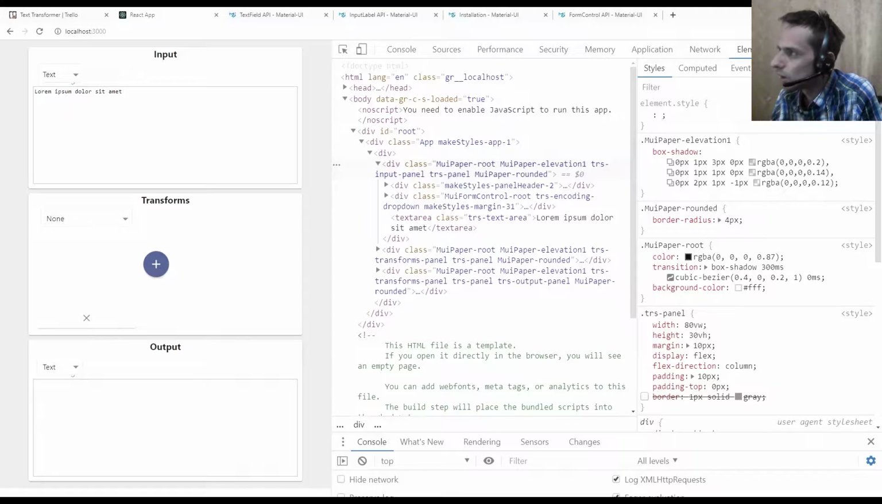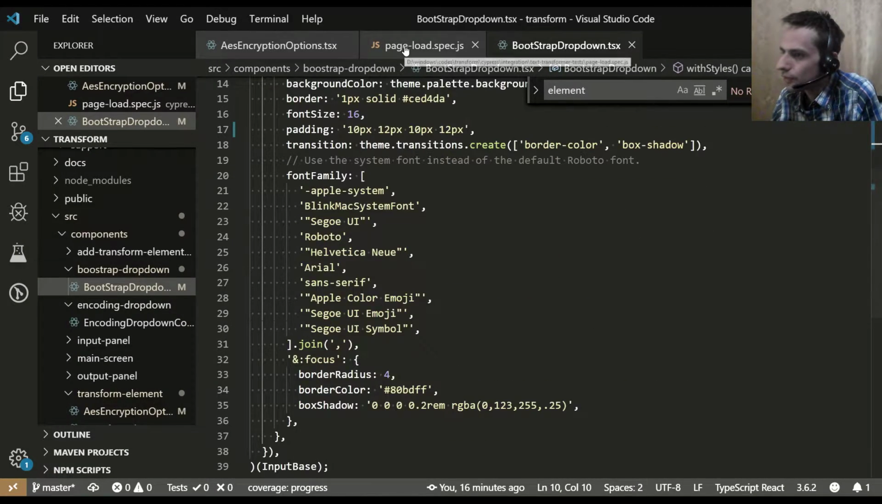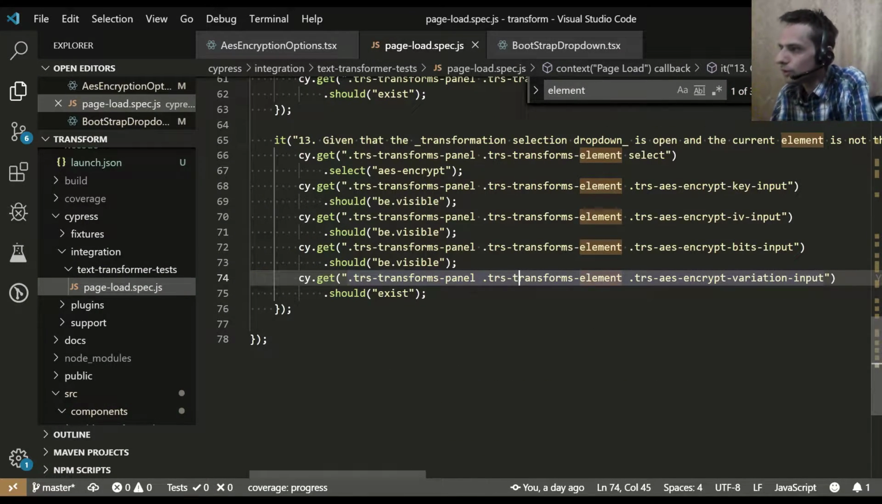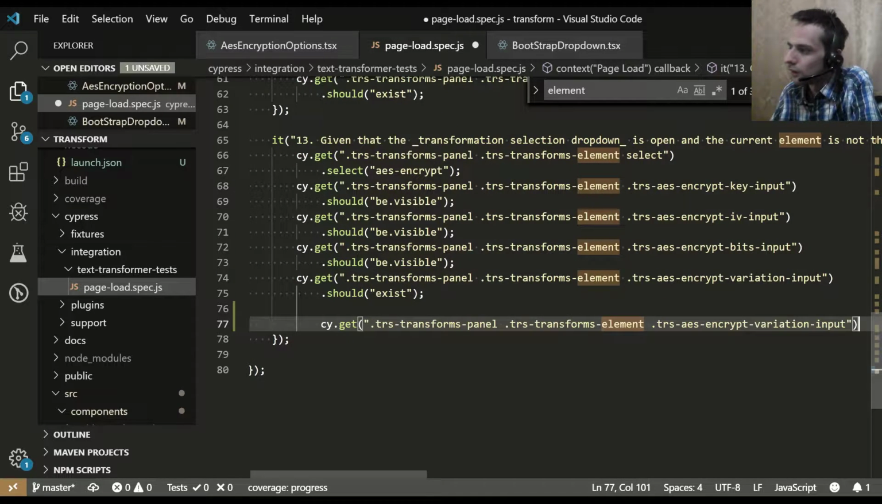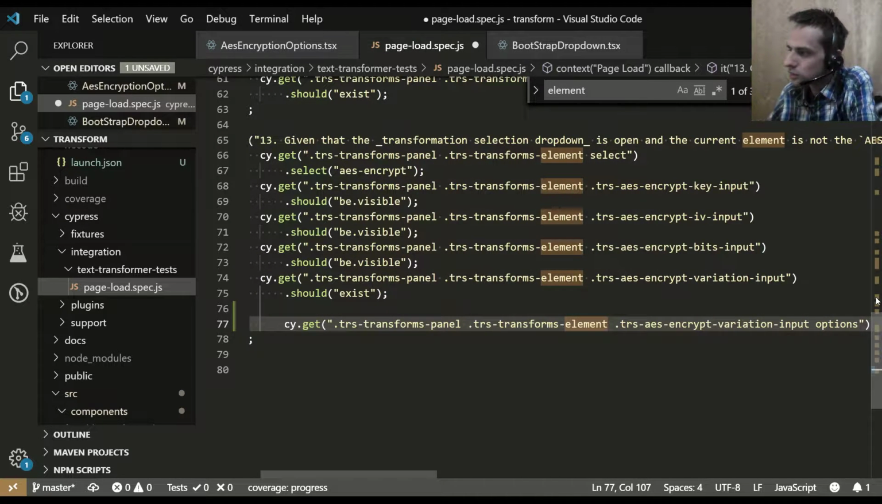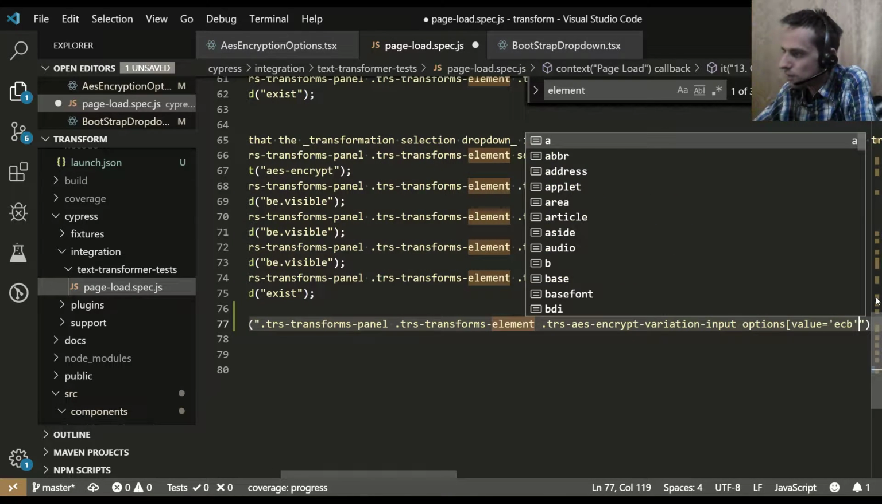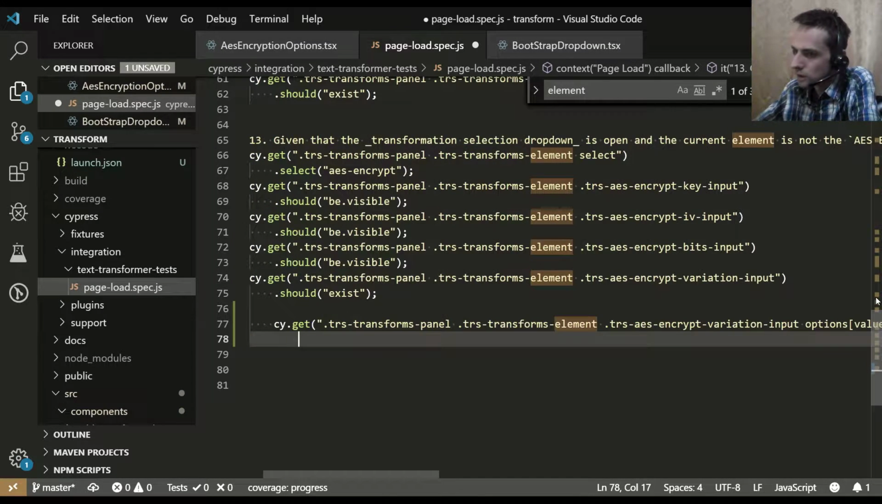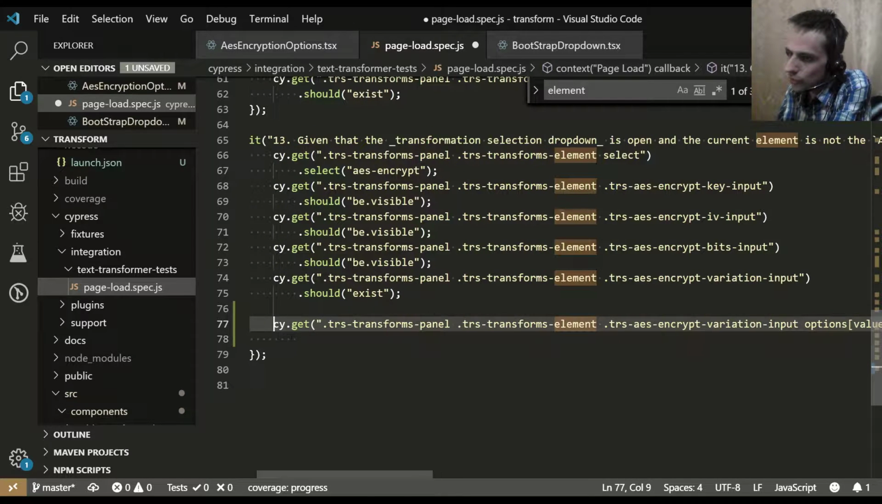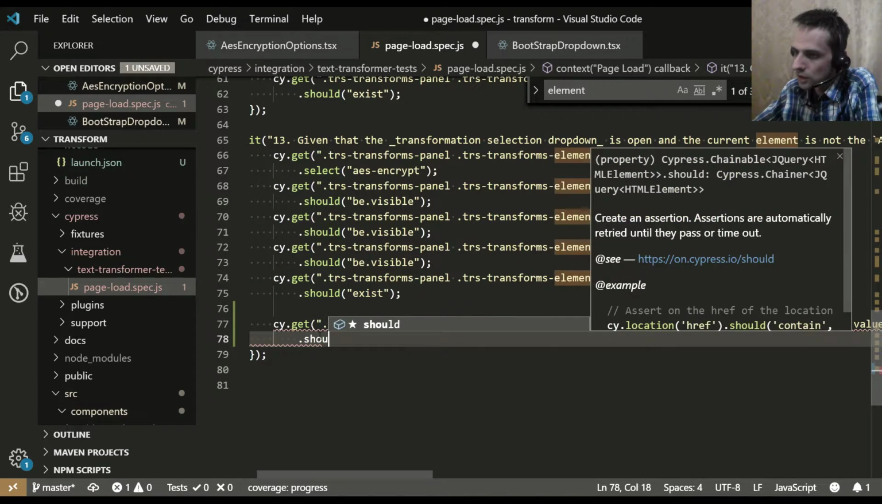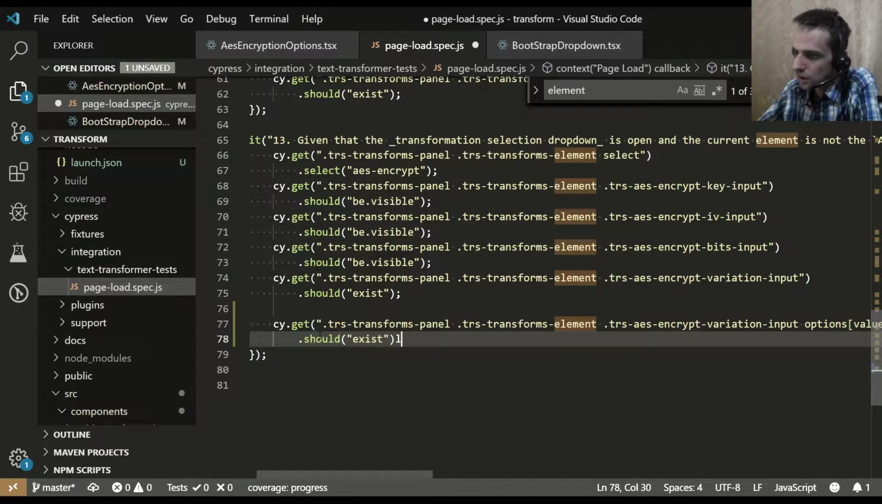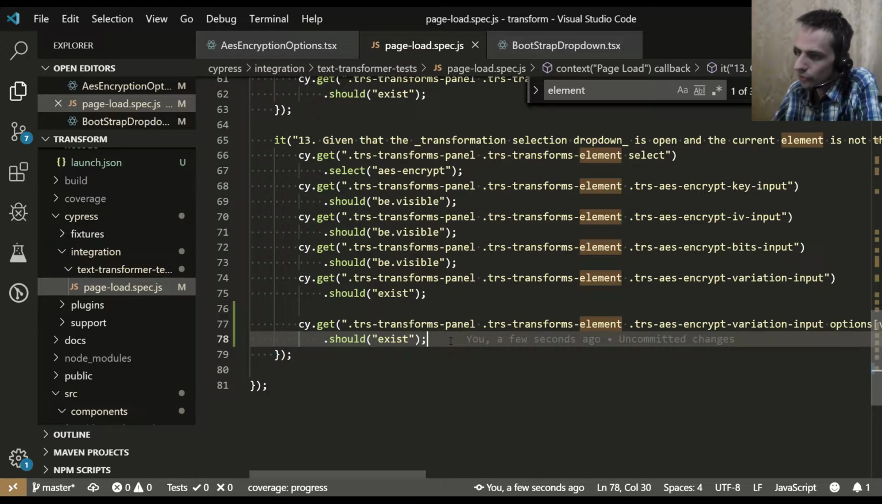For now, I wanted to add this test to check the drop downs. I would want an option with value equaling ECB. It should exist. And with CBC also should exist.